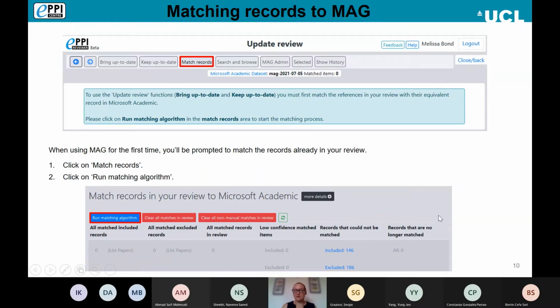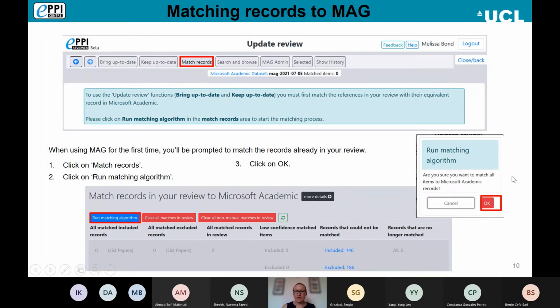The example you see on the screen here is one of my reviews that we did in 2018, and I used this review to demonstrate this particular webinar today. So we had 146 included studies that hadn't been matched yet, and 186 studies that were excluded in the review that haven't been matched yet. You will be prompted as to whether or not you want to do that, and you just need to click OK.